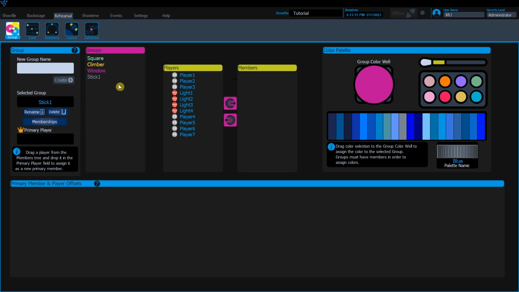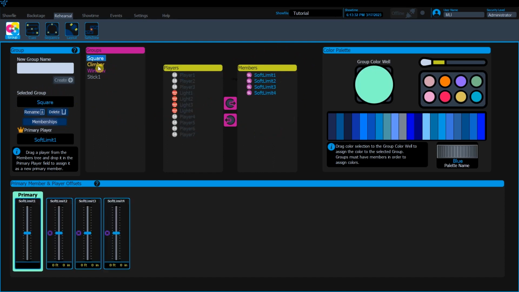I'm going to create a group named Stick1. Once you've created a group, it appears in the group tree in gray, indicating that it does not have any members assigned yet. It also automatically becomes the selected group as indicated here in the group panel. You can change the selected group by selecting it from the group tree.